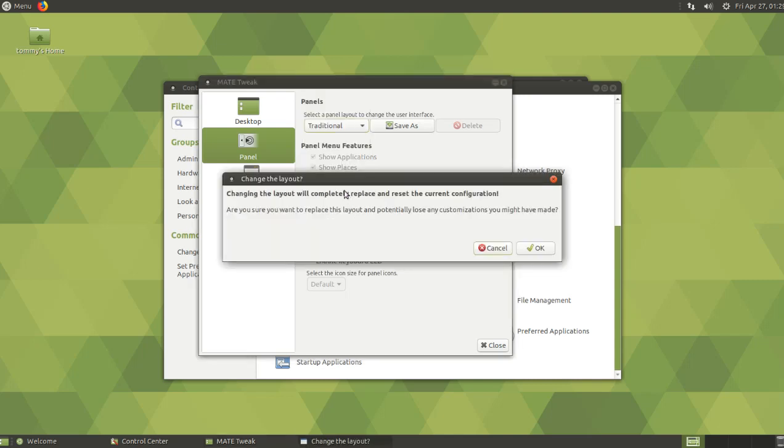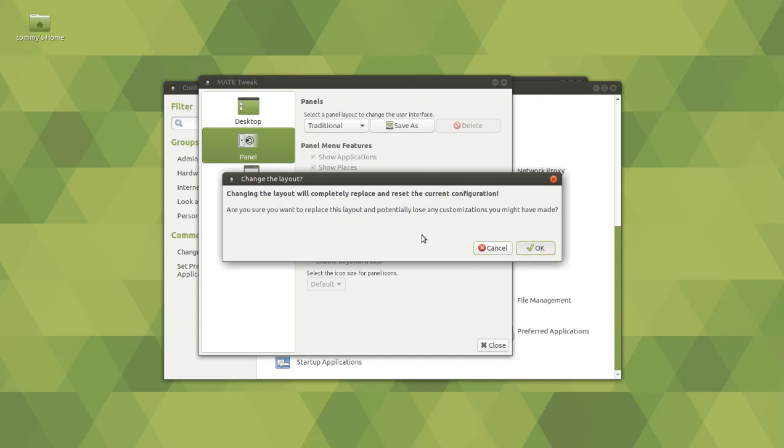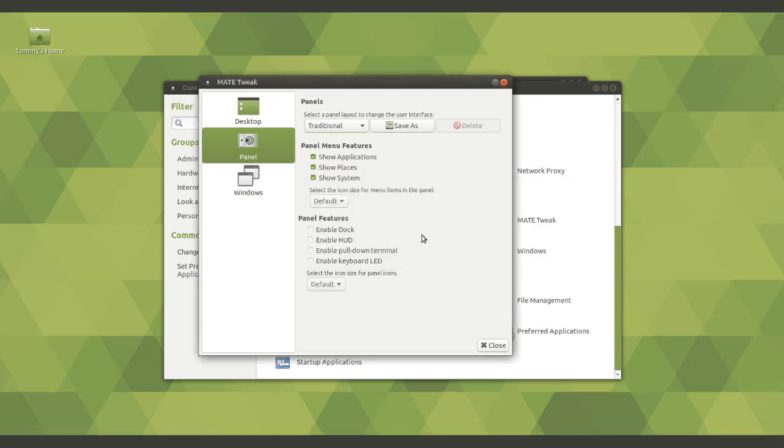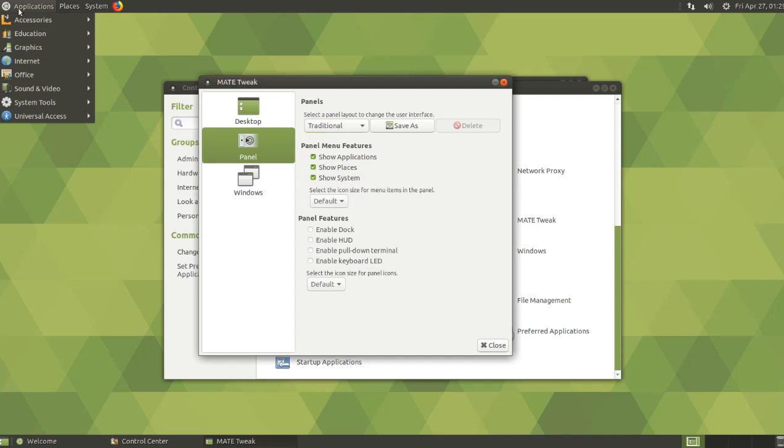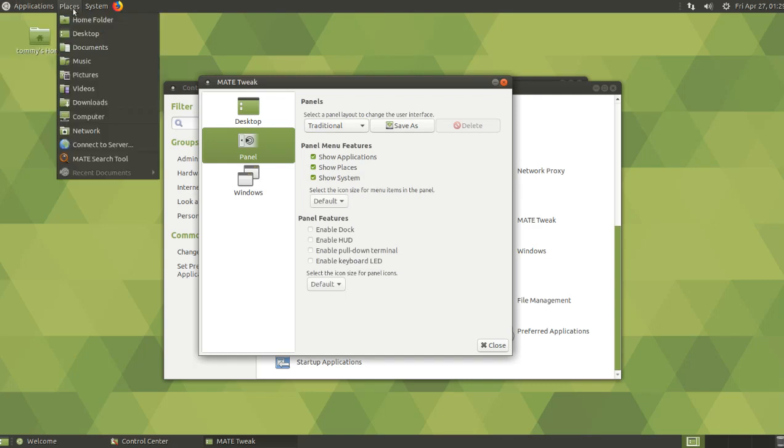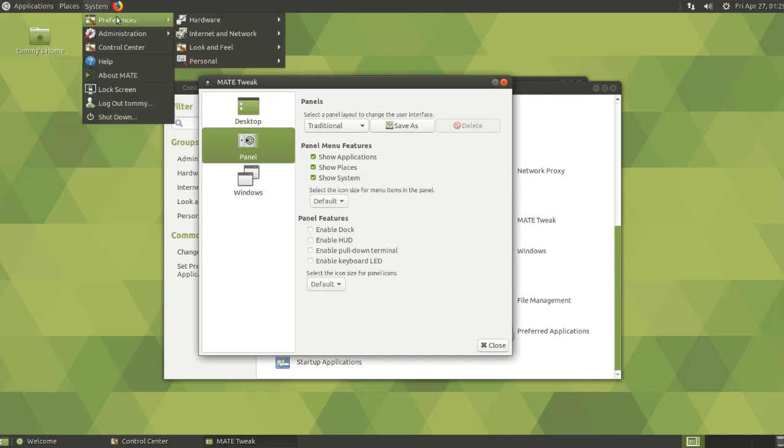Clicking on the traditional menu, you're going to get a pop-up dialog box to confirm that this will change and completely replace your current configuration. You're going to hit OK, and a few things take place in the background, and within a short time later, you can see that you're back to your typical applications menu, your places, and your system, which you can change the system configuration of your computer.